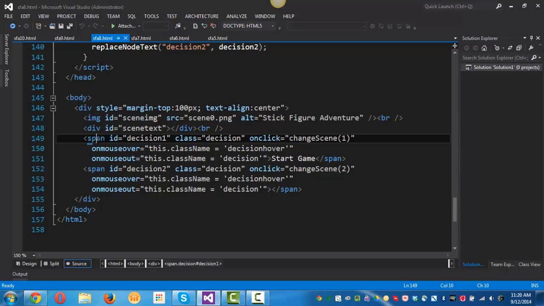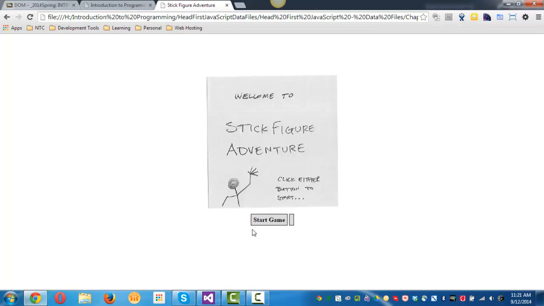But we have this span tag over, and we're saying this element, this span tag, when I hover over it, when I put my mouse over it, change this span tag's class name to decision hover. So it starts off as decision, change it to decision hover. When our mouse goes out, change this span tag's class name back to decision. We do that on both of them. That's what allows this functionality to happen.